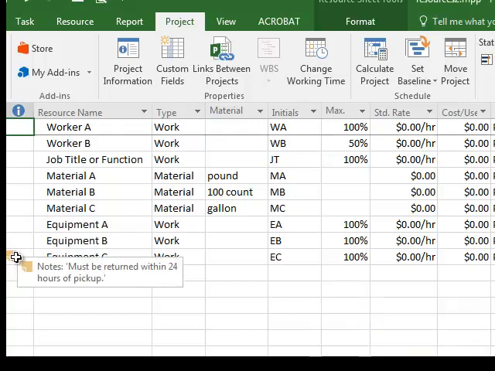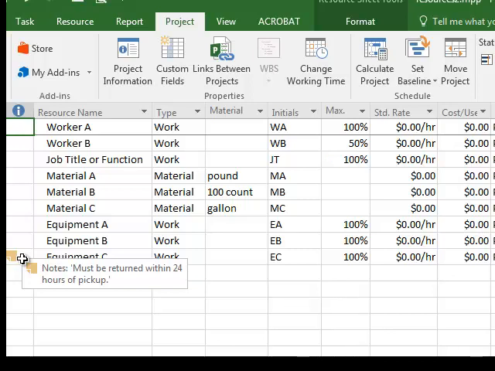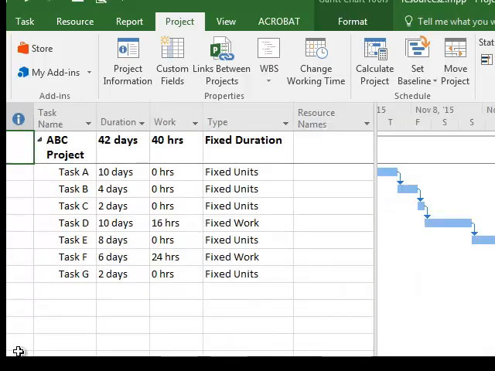I do want to point out that you'll notice in the first column that we have information that we can provide. In this case, we have a note. This note says equipment C is available for a 24-hour period. So again, some additional information.